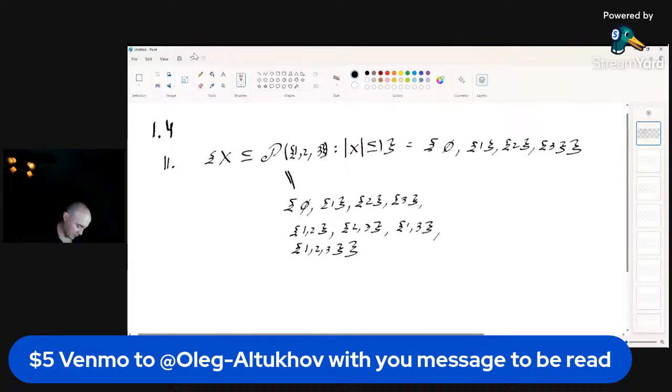Wait a minute. X is a subset where the card... I did not answer that correctly, and I'm trying to figure out why. Let's see what they did here. Set X is a subset of the power set, okay, such that the absolute value of X is less than or equal to 1.